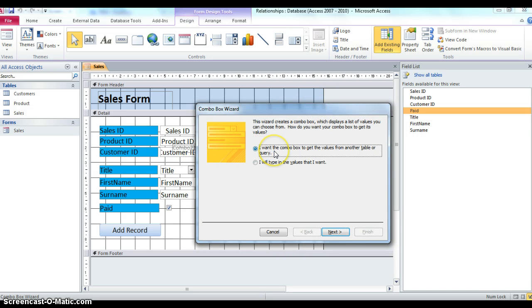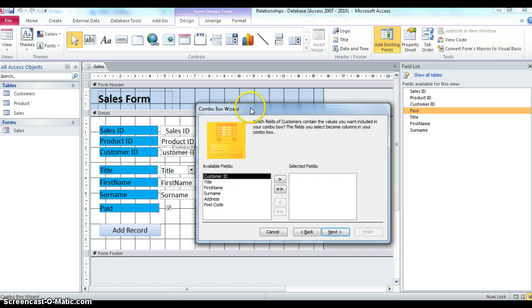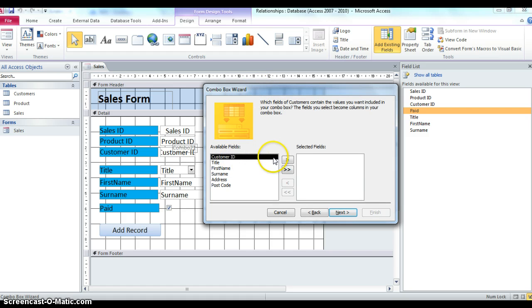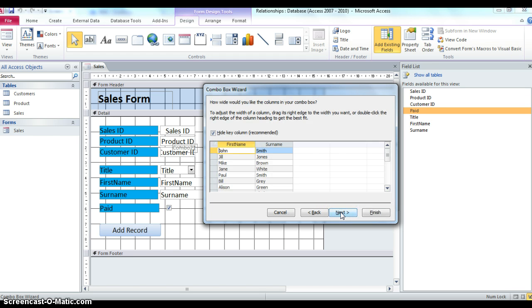And I want the combo box to get values from another table or query. Absolutely right. Click on Next, and then you select we're going to do the customers. Next. And then what do we want in our drop down box? Well, we obviously need to know the customer ID, and of course it's handy to know who the ID belongs to. So click on first name and click on surname. Click on Next. I would probably sort it by ID number. That makes sense. Then Next.